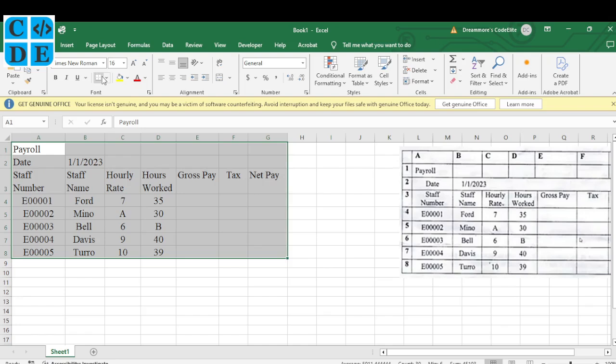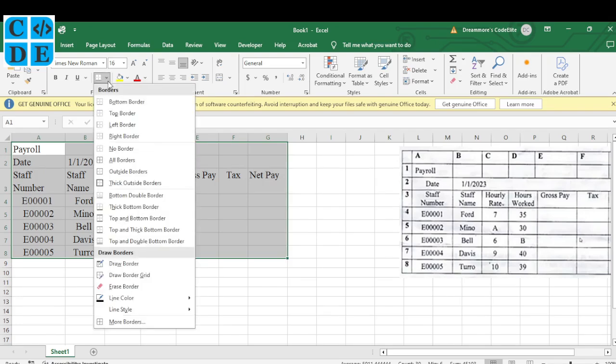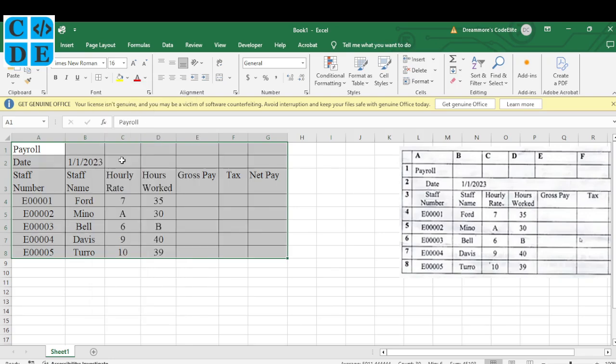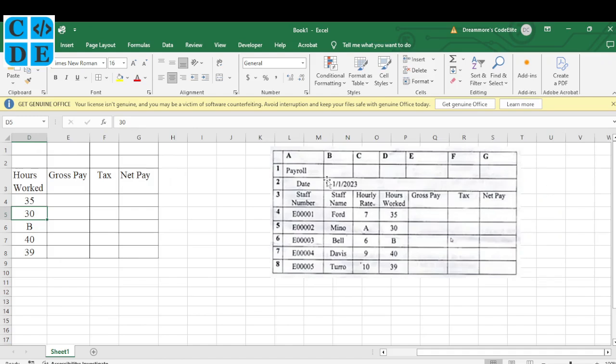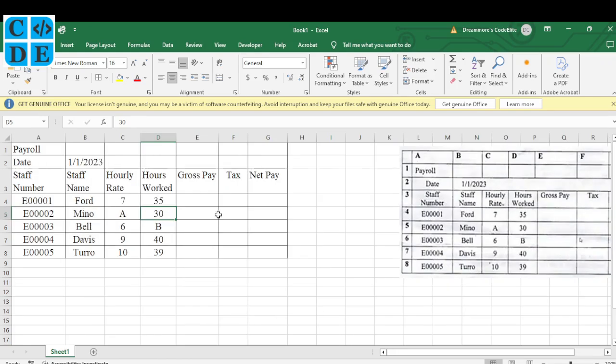Select that, and then you go to this border here, click on that tiny arrow, and then you see all borders. Yeah, click on all borders. Good. Now if you watch, this very range here is merged, like the cells are merged, the cells have become one. So you select the range, and then you go to merge.